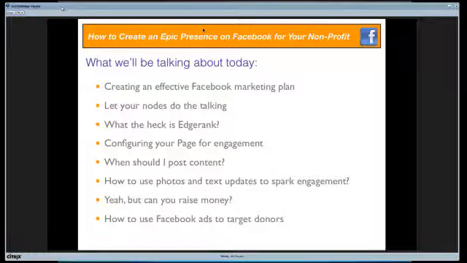When should I post content? That's always a common question. When? Photos, text updates, we're going to talk about. And then towards the end, we're going to talk about raising money. Can you actually raise money with Facebook?